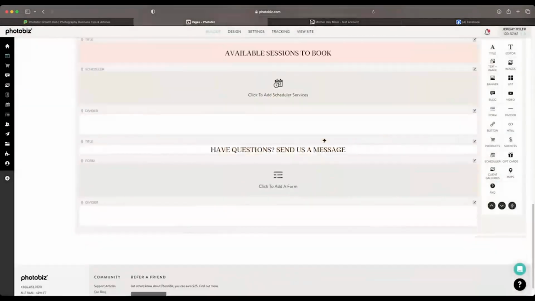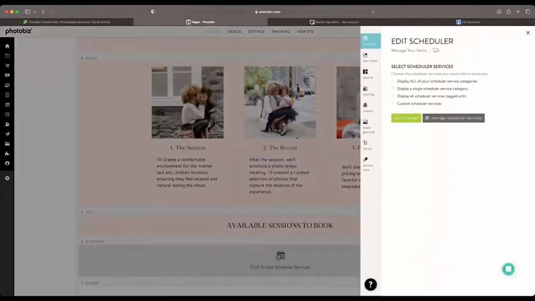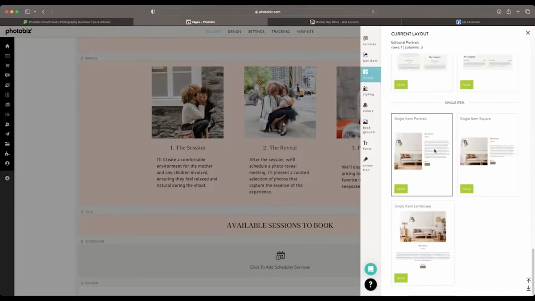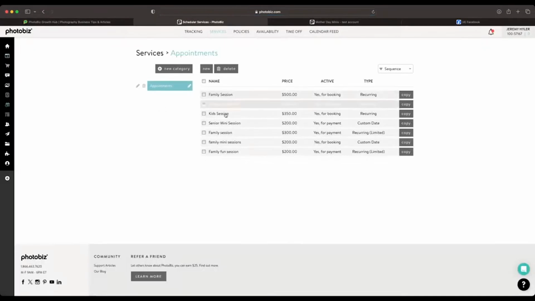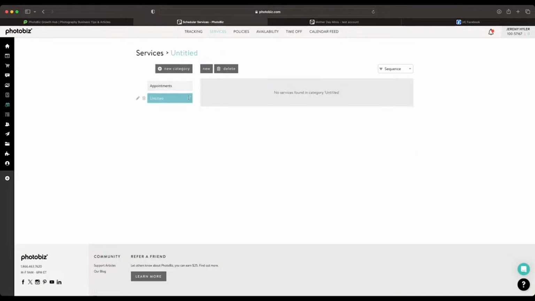And we're now ready to start adding our scheduled services. Now you can manage them directly from here if you want to. You can go ahead and do that. Let's go ahead and choose a layout because we're only going to have one single thing that we're going to allow them to purchase on this page, one event type. So we're just going to select a single item. And then let's go ahead and manage our services. You'll see that I have some pre-existing ones here, but let's go ahead and create a new category. We're going to call this minis.